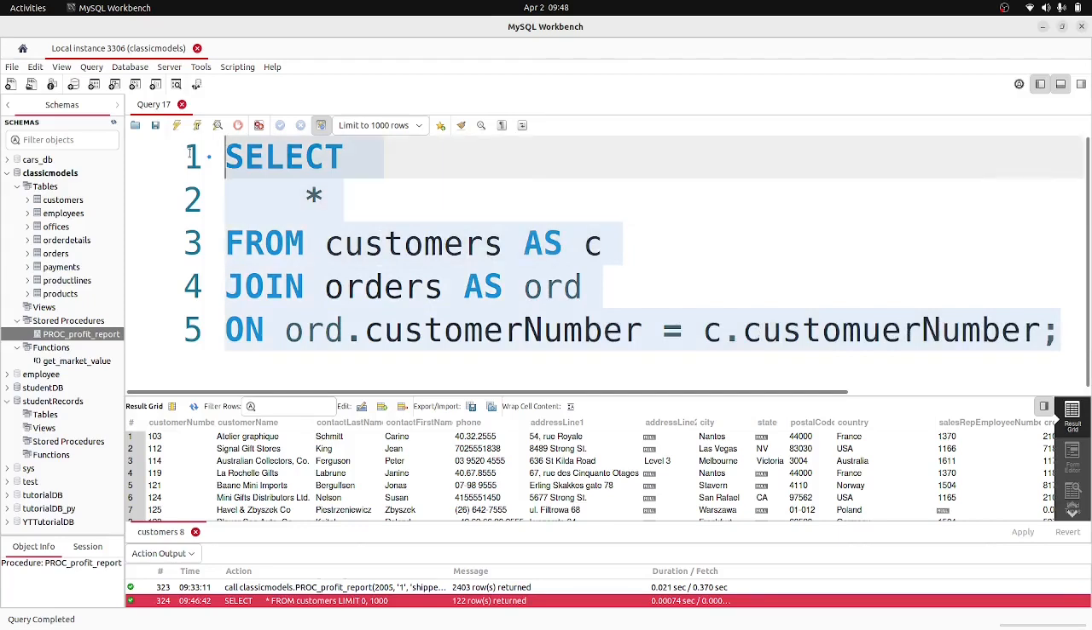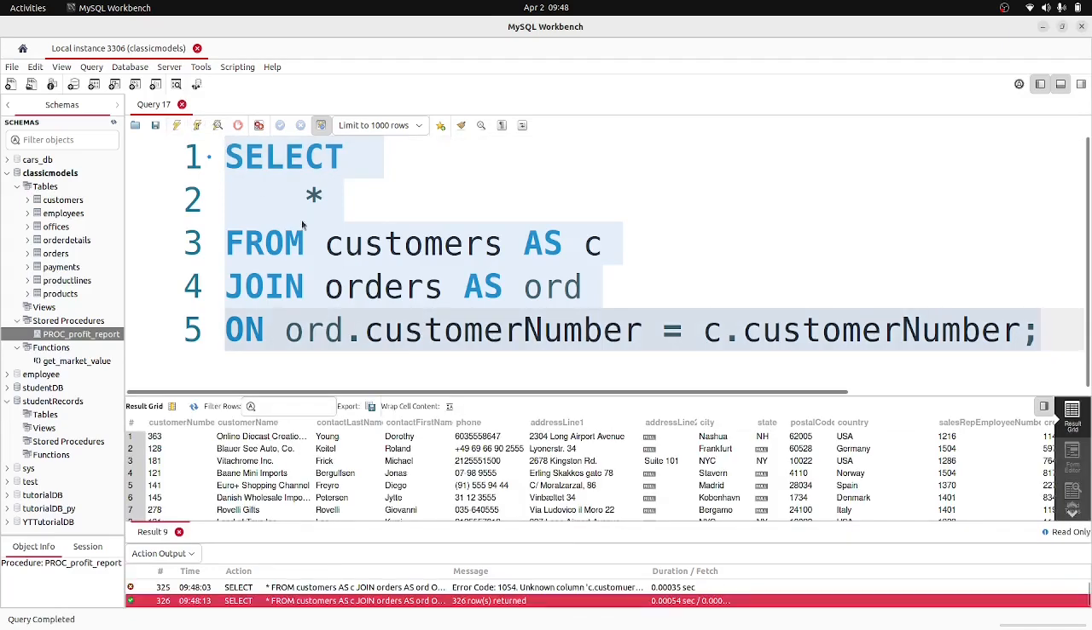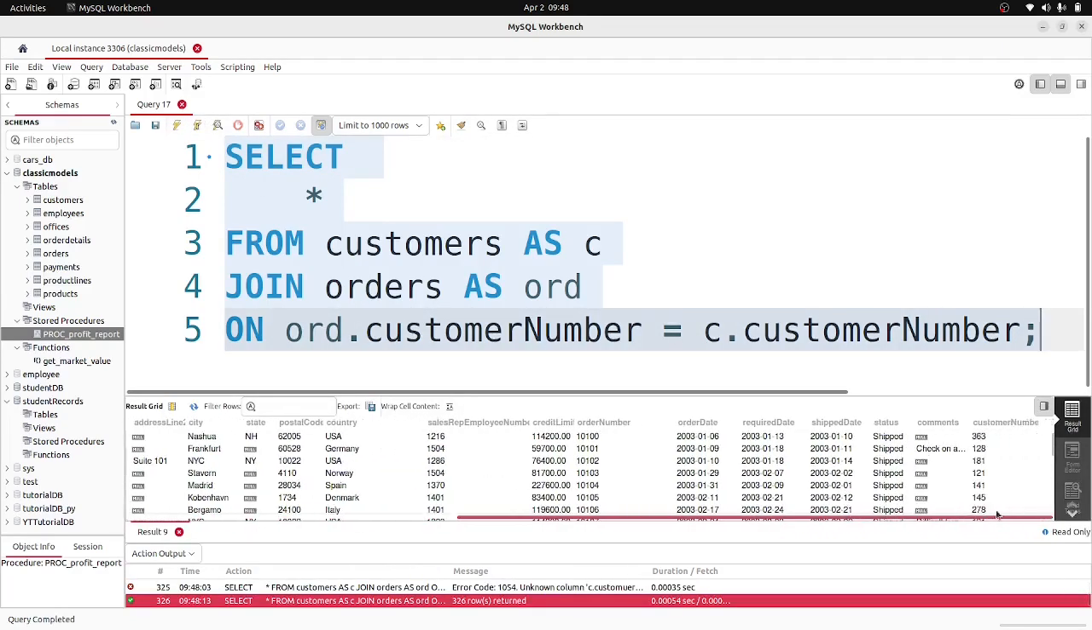So once I have this, I can just select the query and run the query. Let's see what we get. So I got an error right here. Okay, customer number. Sorry for that typo. So select this and run it again. Let's see if this works. Yeah, good. So you have joined the orders table and the customer table.